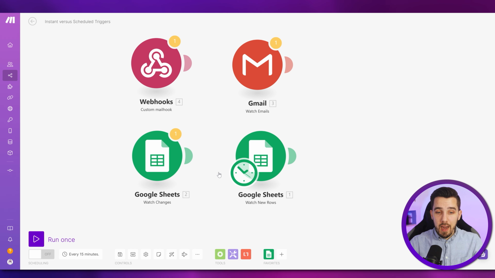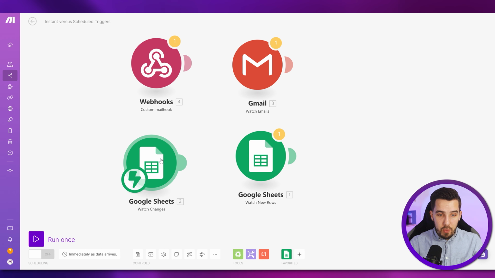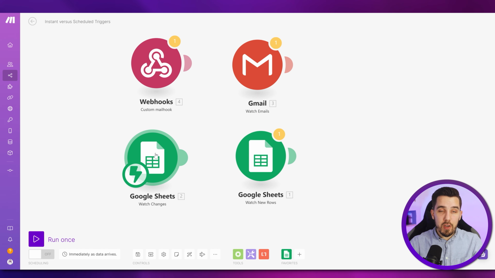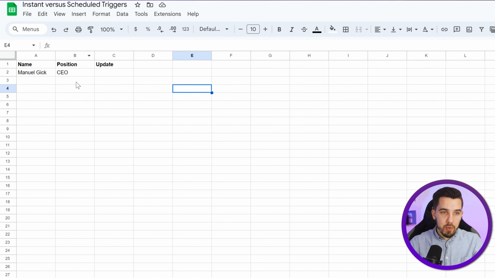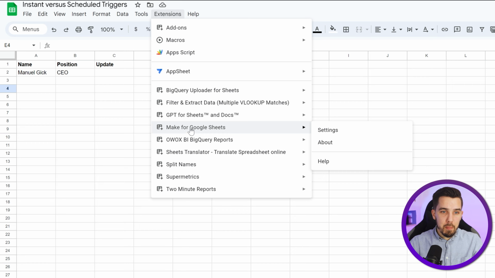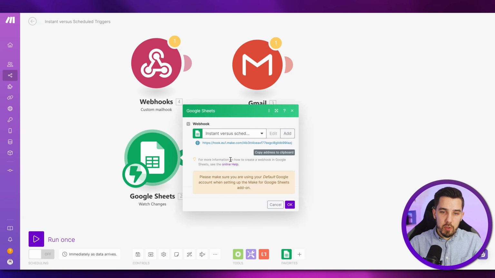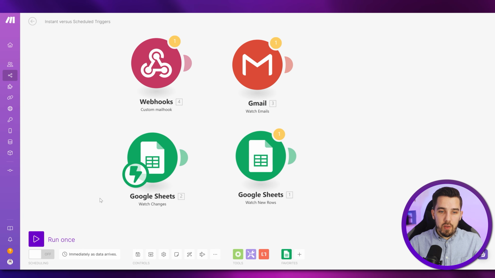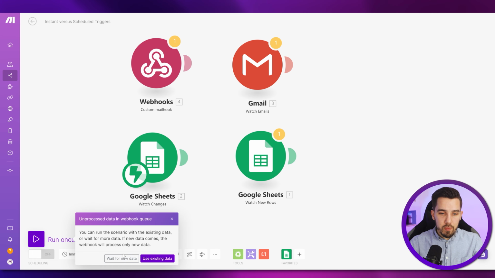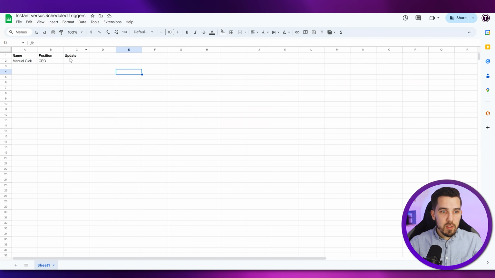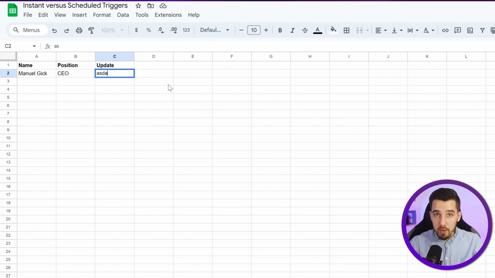Now let's look at how this works with Google Sheets. So the watch changes one, this one over here, requires an extension to be installed on your Google Sheet. So here's a sample Google Sheet and it requires the Make for Google Sheets extension. And then in the settings, you can set a webhook URL, which you can find over here. And then if you run the scenario and then you change something in here, it needs to be manual. So it does not work if you make any changes with the API.